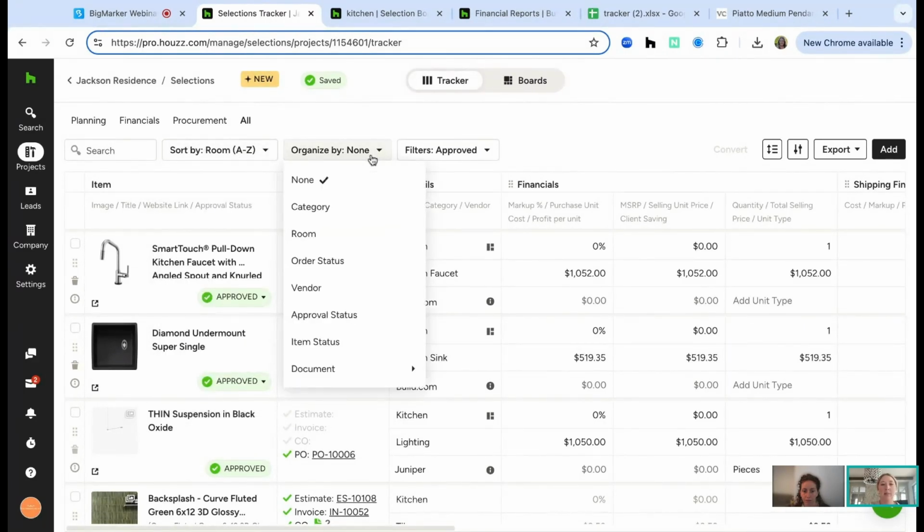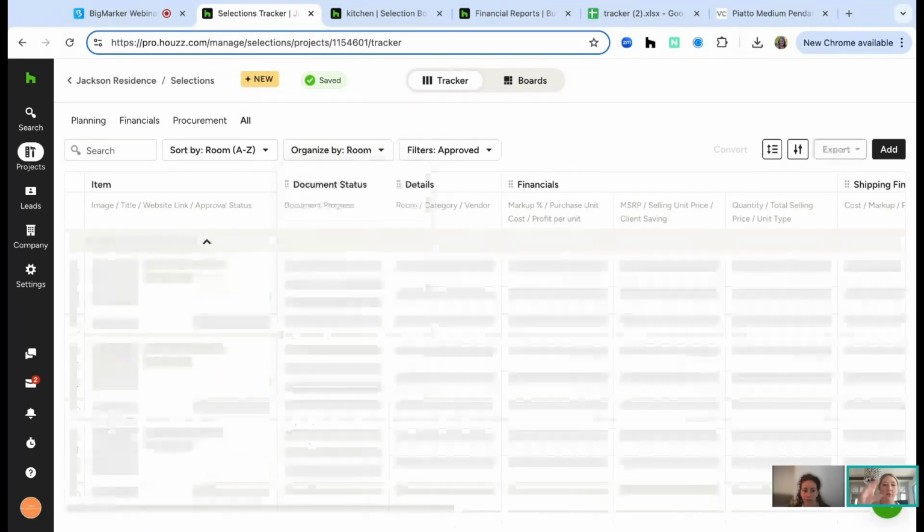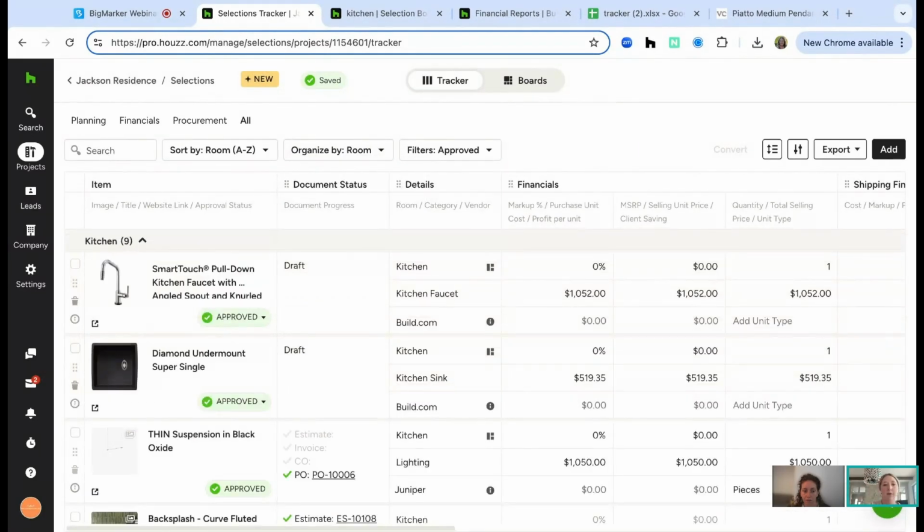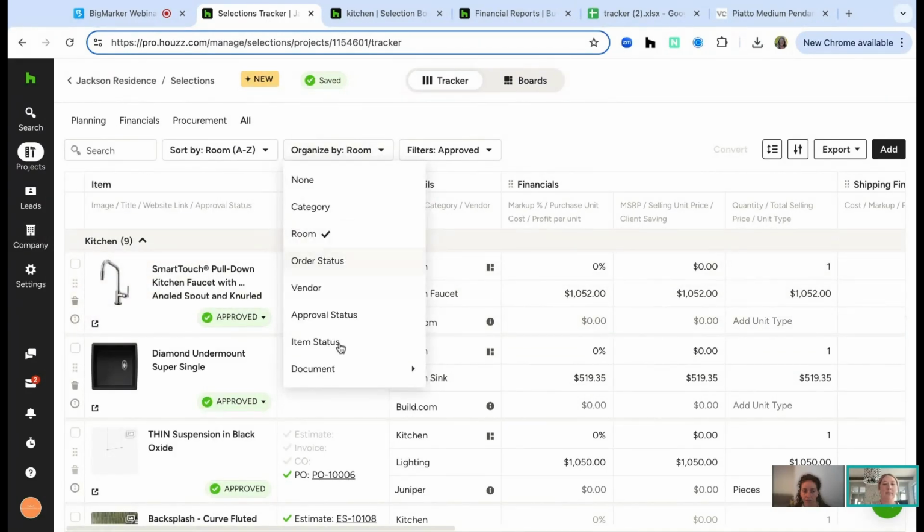The next one is organize by. You can also organize by specific things. So if you want to organize and just group things, let's say we want to group it by room. So now you can see everything that's in the kitchen is right here. And same thing for these other statuses. So like you want to see all the things that have been included on an invoice.